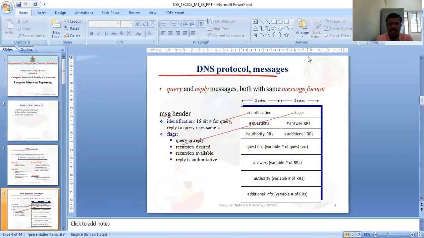So DNS protocol messages. As you know, there are query and reply messages. The query will be sent and the reply will come back from each of the DNS servers. As a protocol, DNS sends a DNS request in the form of a query, and the DNS reply message comes back as the DNS server responds to the request, either from one server to other servers, or from a client to the DNS servers. So this is how query and reply messages work, both with the same format.